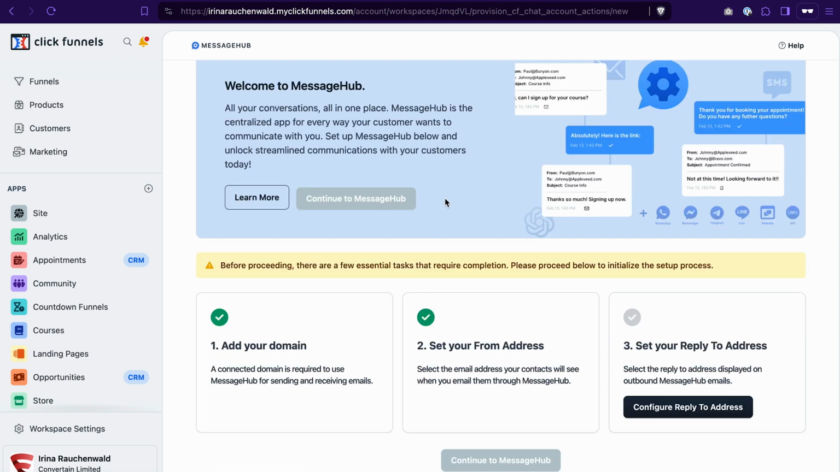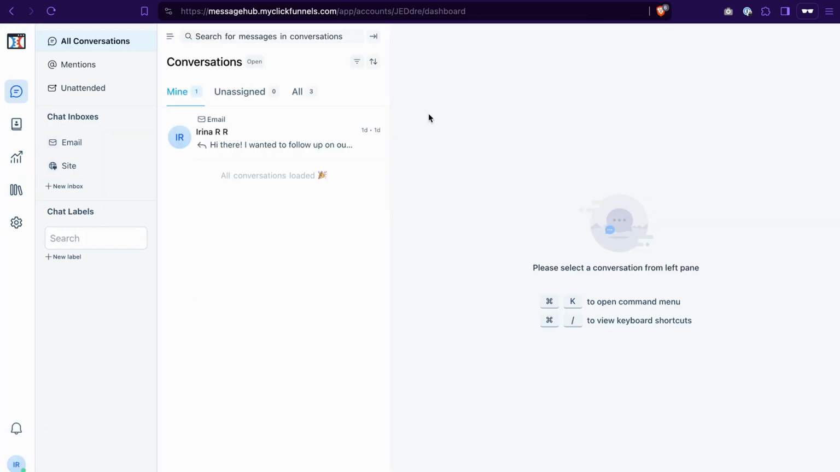As you can see on this page, before you can start using MessageHub, you will need to add your domain and then set your from and reply to addresses. After that, you can click Continue to MessageHub and give ClickFunnels a few moments to set everything up for you. Once the MessageHub is ready, it will look like this. Please keep in mind that ClickFunnels still may update some design and make some changes to the interface, but overall the principle and the core functionality will remain the same.